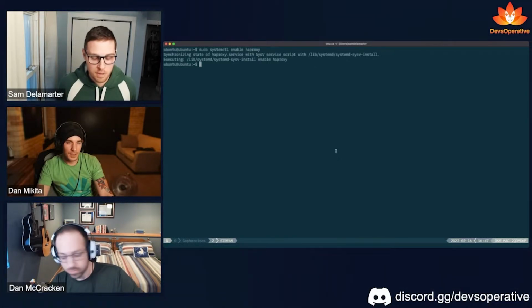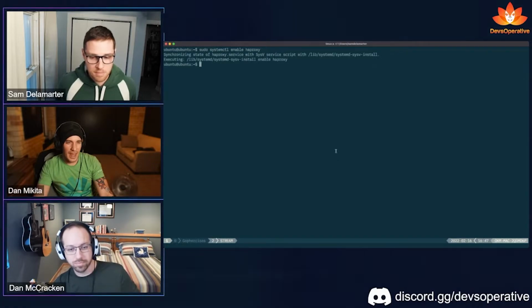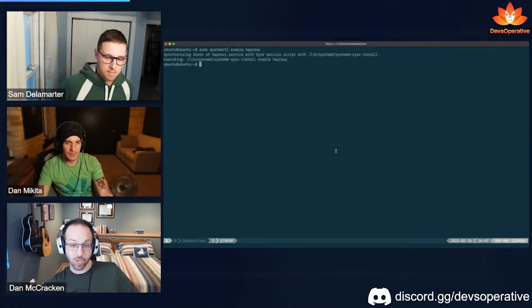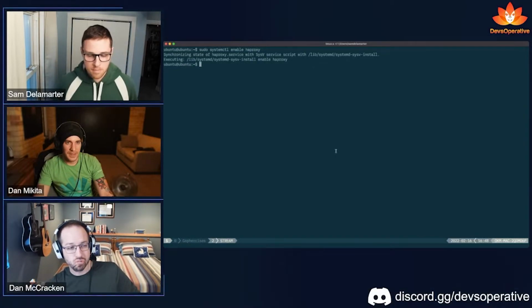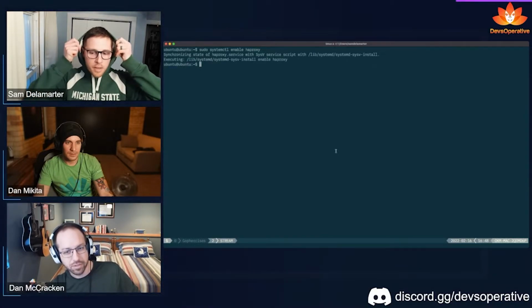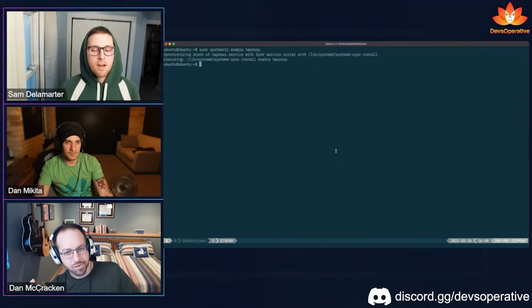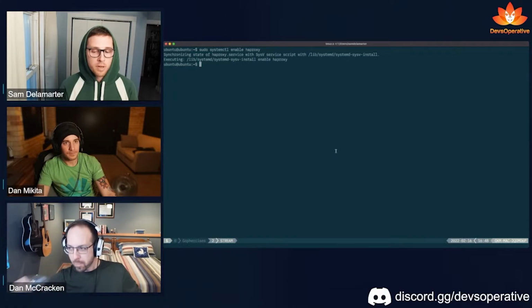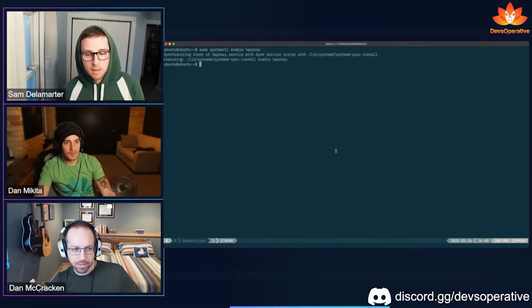So. Why don't you... Go ahead. Don't you also have to add HAProxy to a file? What file? In systemd. I think that's kind of what the enable kind of hooks up for us. I think we could go look at it and it would be in there now. Okay. Or you could edit it, I think.